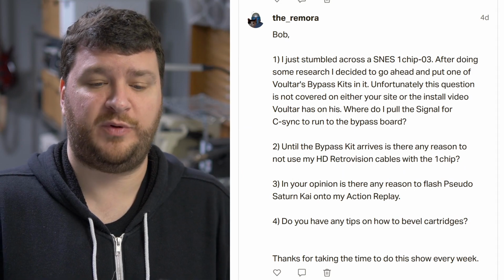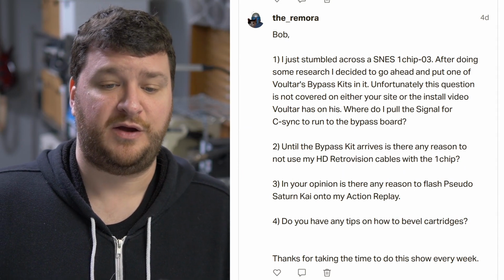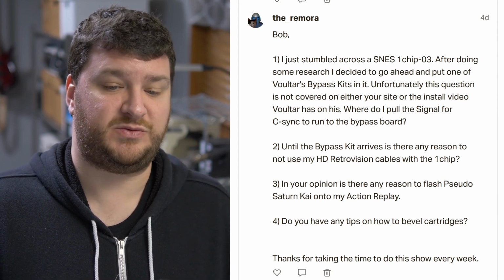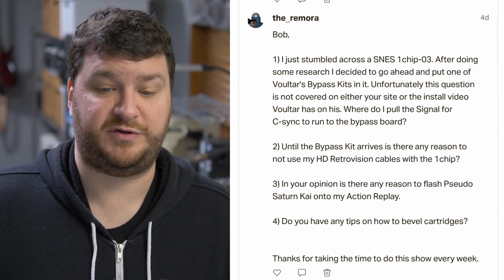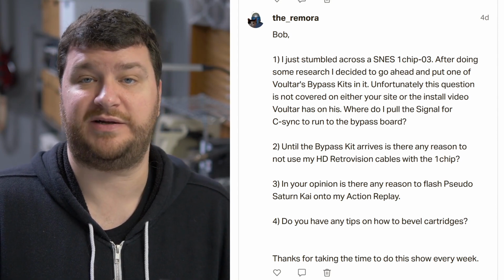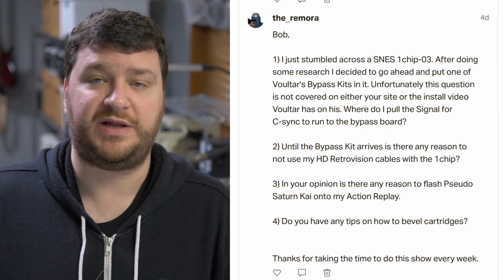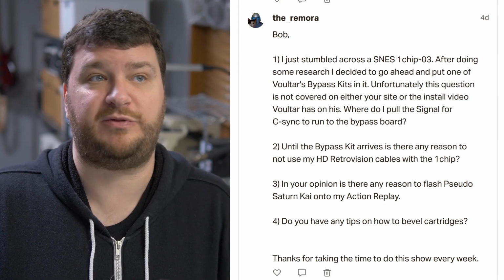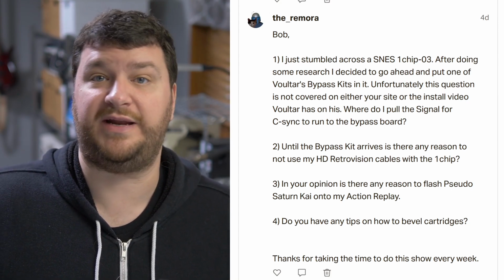The Remora has a couple questions. I'm going to answer them out of order, just I think it'll flow easier. First, they just got an SNES One-Chip 03, and is there any reason not to use their HD RetroVision cables with it as is? No, that's a perfectly good solution, and to be honest, I don't think you would really ever need another solution. The only time you would is if you're going maybe through like a RetroTink 5X or any of the next-gen scalers to a 4K TV.